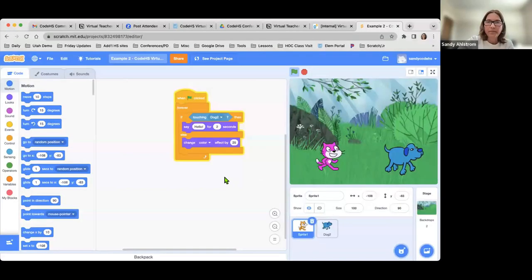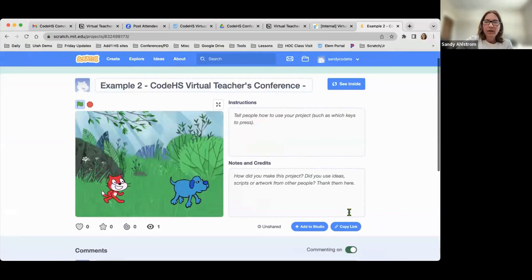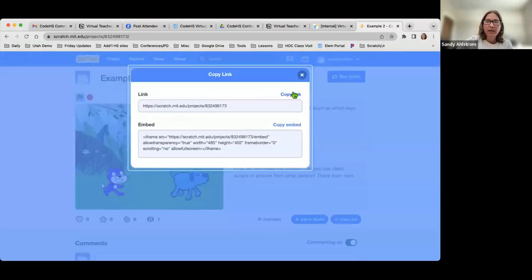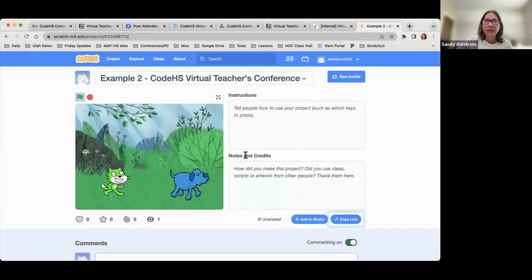That's a good point. Let me show you how to share. If you want to share a link, click on the share button, and then you can come down here to the copy link, and that's where you can copy it and throw it into the chat. Even if it's not fancy or done, we'd love to see them. Okay, let me go ahead and get back here.